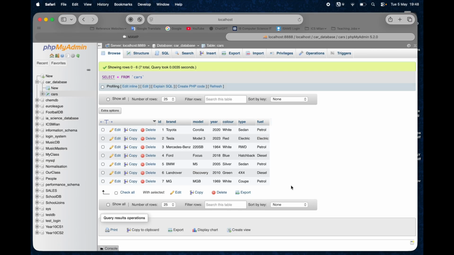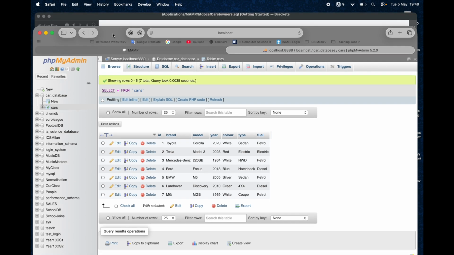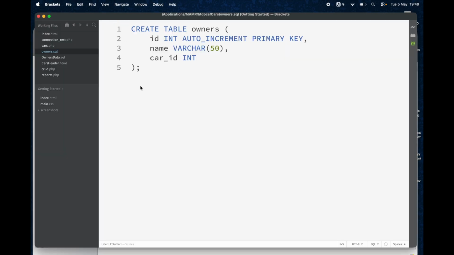But I want to have two tables. This one has the types of cars in it, and I might have a separate table that has who owns these cars, who the owner is, and their personal details and information. So we can have a separate table inside this main car database for the owners. To do that, I've created a SQL file in Brackets, same as we did in our previous video. This creates our second table.